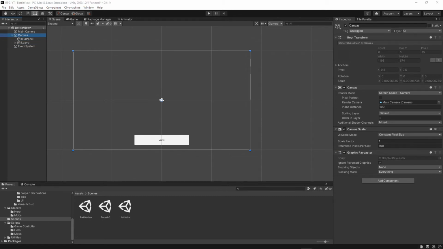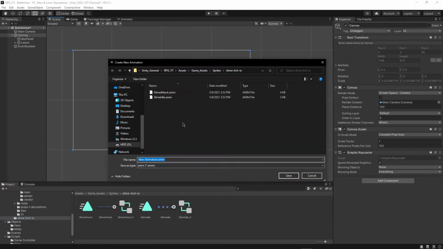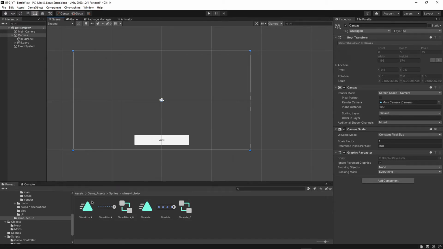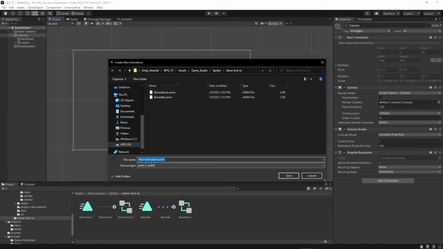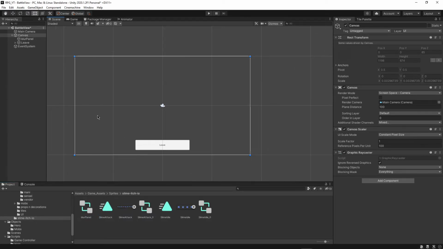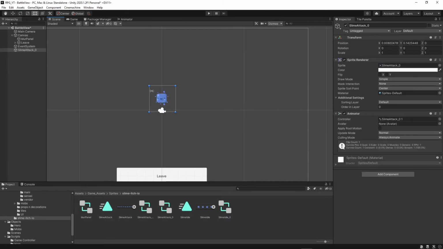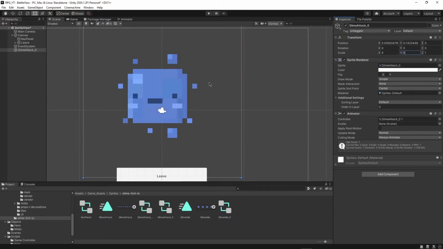So let's go find the slime image that we were working with before, and insert the slime attack image here. I'm not sure why it's making me do a new animation, but we should be able to insert this and just overwrite the slime attack. Then we can increase the size here, so we can set the scale to 3 and 3, or maybe 6 and 6 would look nice.